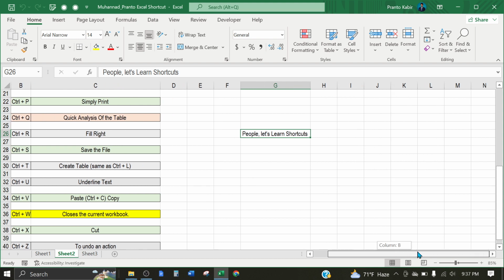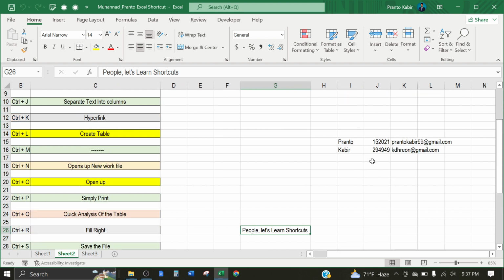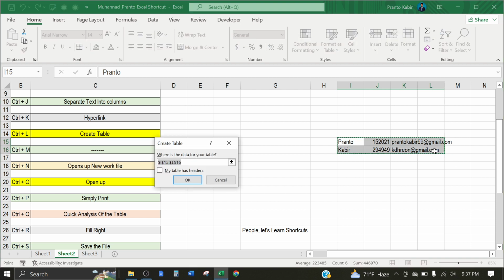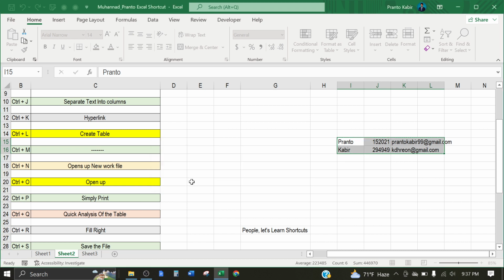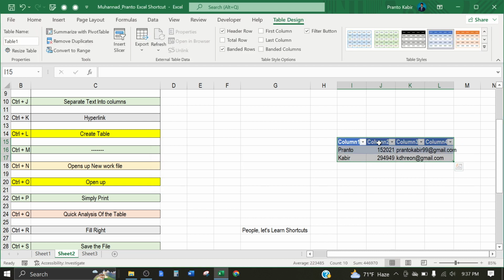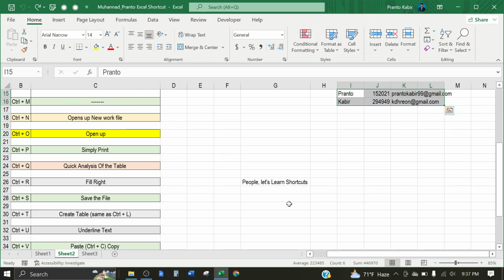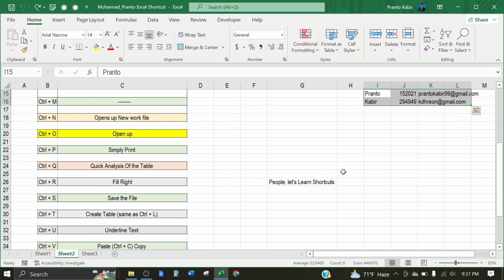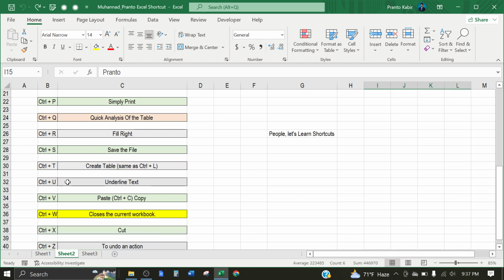Ctrl plus T is same as Ctrl plus L. It helps us to create a table. I have just pressed Ctrl plus T, and see, it has created a table. So it is the same as Ctrl plus L. It simply creates a table with our dataset. And Ctrl plus U is simply Ctrl plus underline, as I am expecting most of you would know by now.